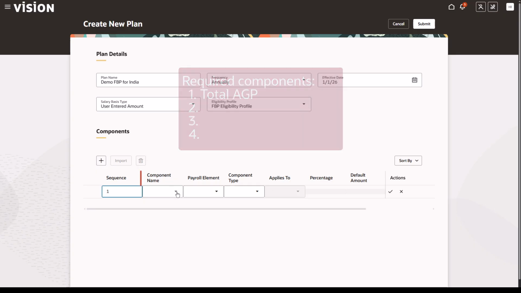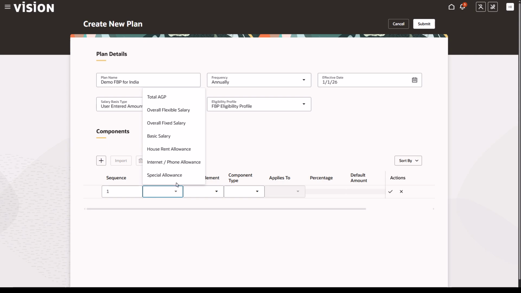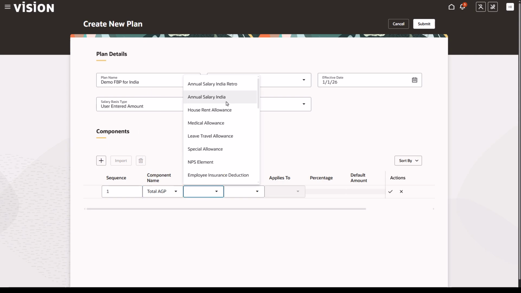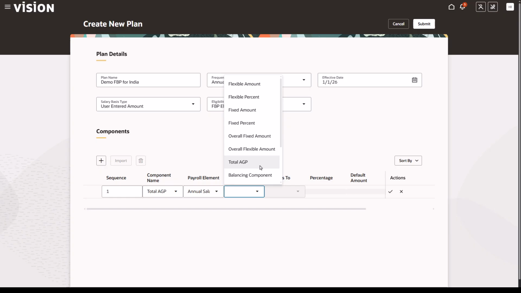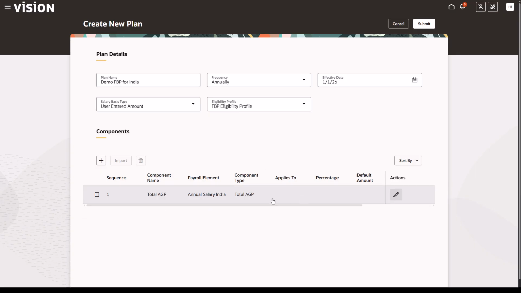The component name is the value shown to employees. If the component is associated with a payroll element, select it here. The component type determines how the component will be used in the card. For example, is it total salary, a fixed percentage of total salary, a flexible amount, or so forth. We'll discuss the other columns as we discuss the additional rows. Be sure to check the check mark as you fill out each row, otherwise you'll lose your entries.